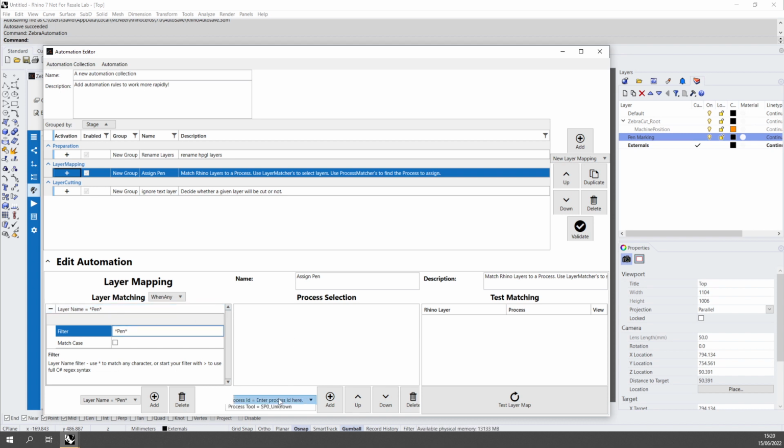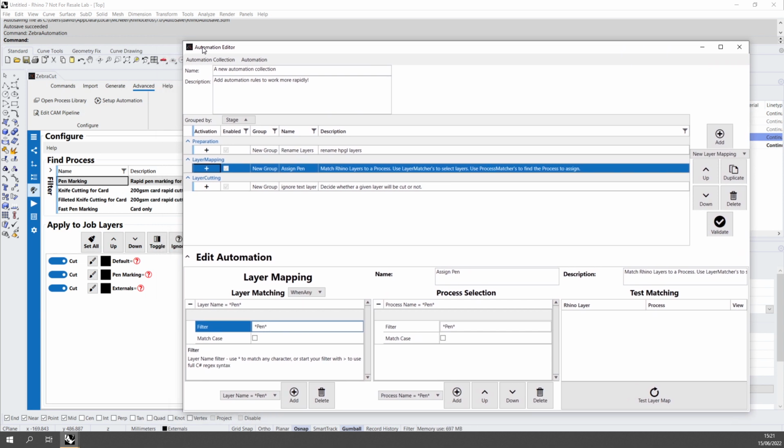Now let's choose the process. So again, we're going to choose process by name. So if we add this, we can now choose the name of our process. So let's have a look. We've got our library here. So our pen process that we want to use was called pen marking. So this name here matches this name up here in our library. So let us just test this.